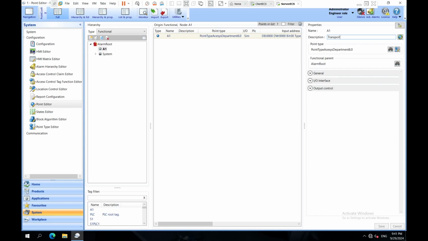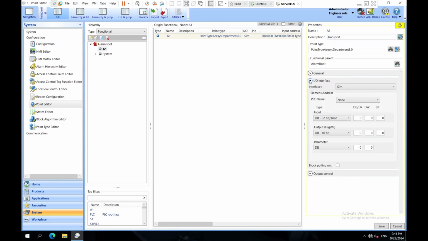The most critical aspect to configure is the I/O interface. This is how the ECS system knows where in the PLC memory the data for a given point is located. First, we select the previously configured PLC S1 PLC1, then fill in the following fields. Input, type DB 32-bit, DB1 DBW 6 bit 0. Output, type DB 16-bit, DB 1001 DBW 32 bit 0. Parameter, DB 1001 DBW 0. After entering this information, click Save to save the configuration.